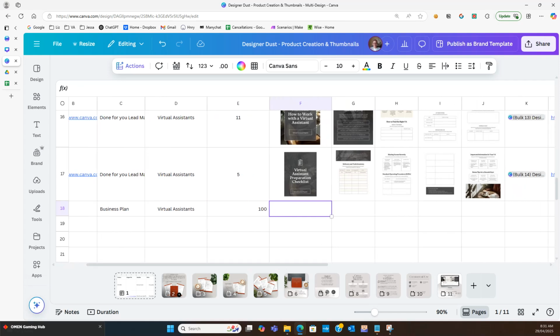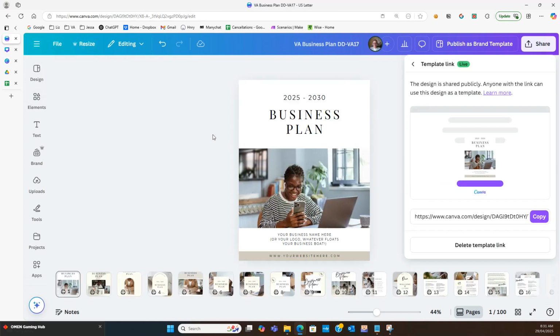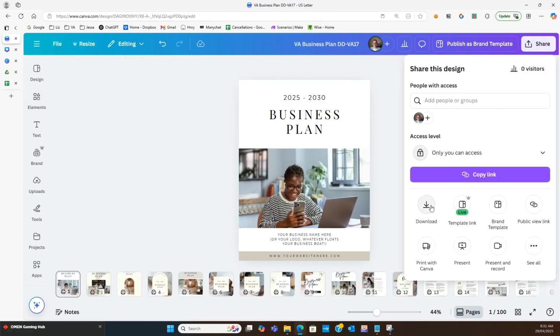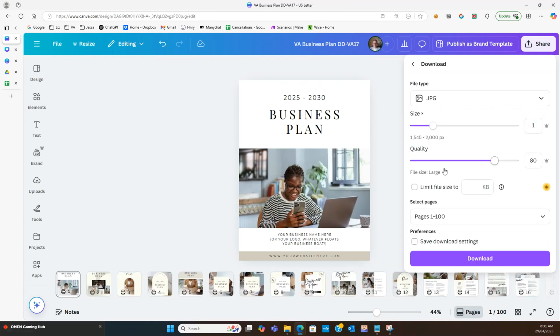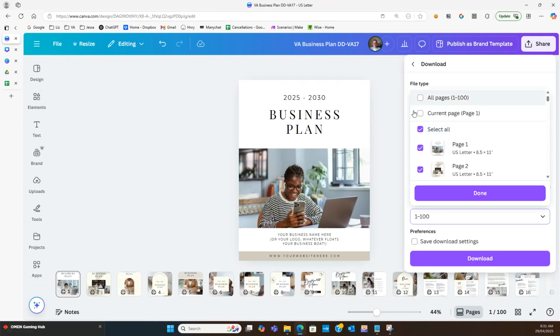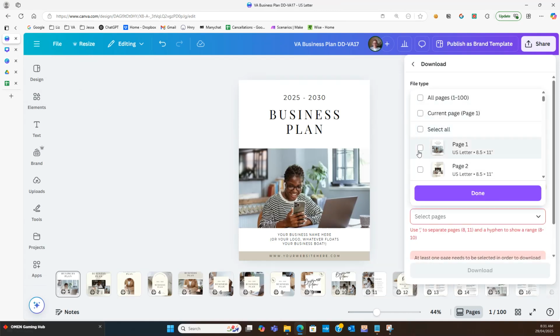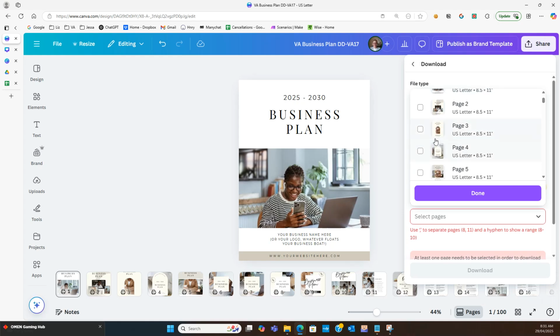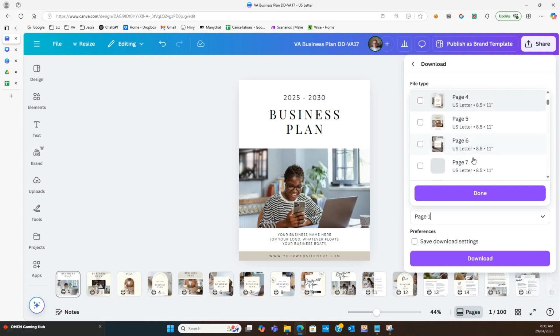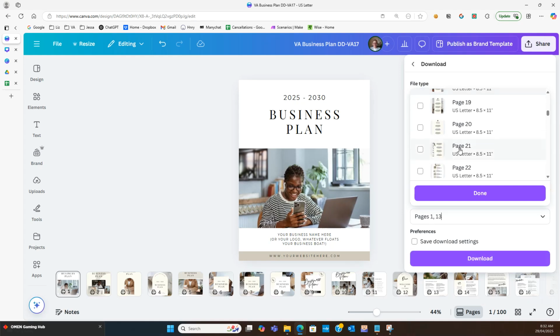So the next thing that I need to do is just add in some screen images of the product. So if we go back to this business plan and we just download randomly, let's unselect them all. We'll keep page 1 and then we will pick some pages, like maybe that one.